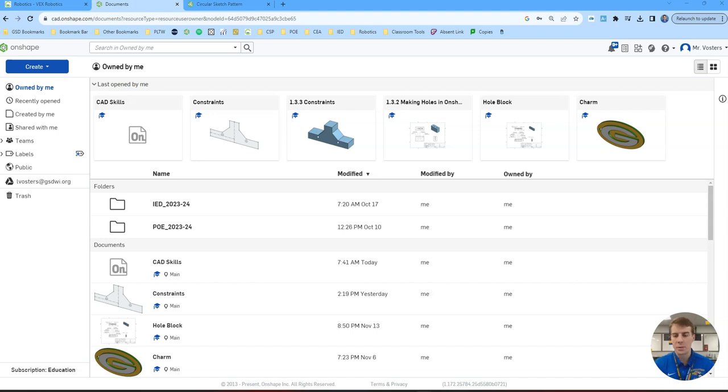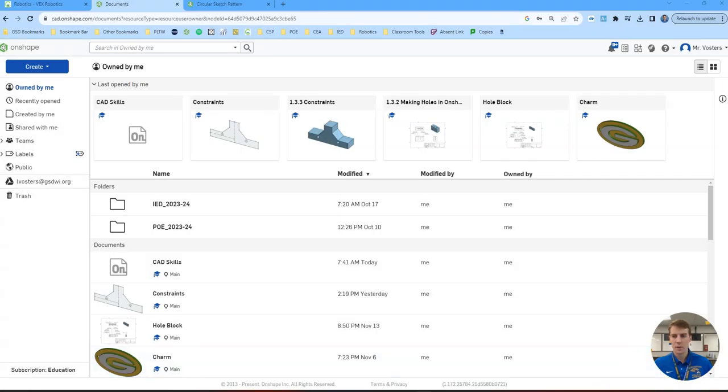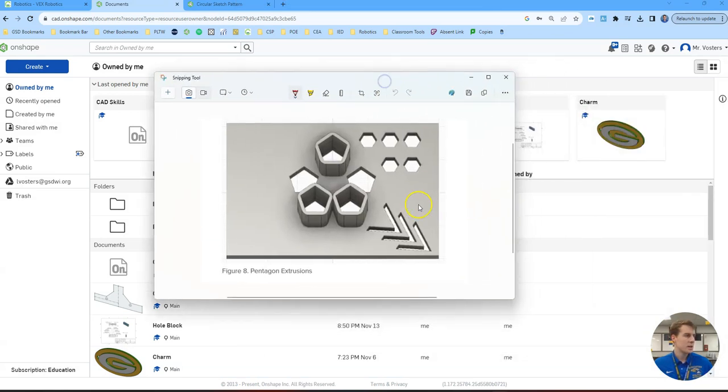Hey everyone, my name is Mr. Vosters, and in this video I'm going to be showing you guys how to create this funky shape over here. Let me just take a screenshot of it. This is what we'll be making today. It's going to be a plate with some different extrusions and cutouts, and it's going to require a lot of the skills we've been learning so far as well as a few new ones.